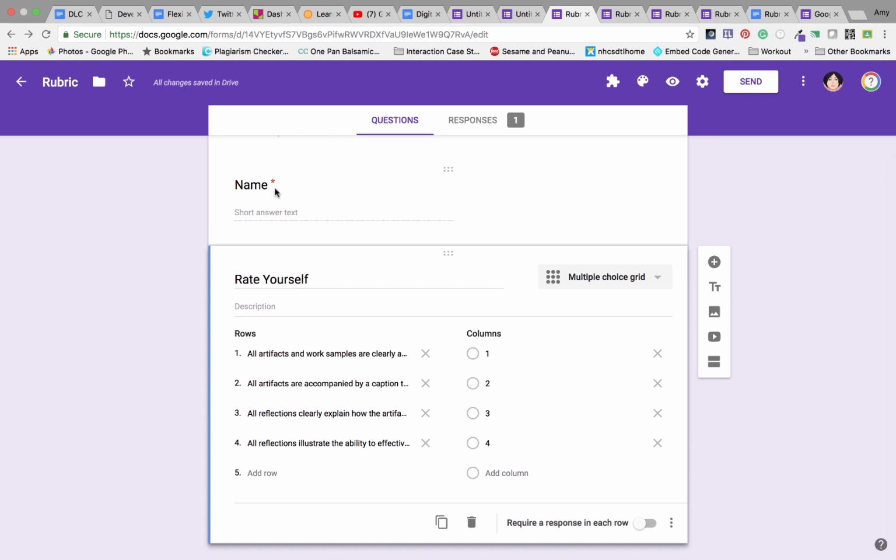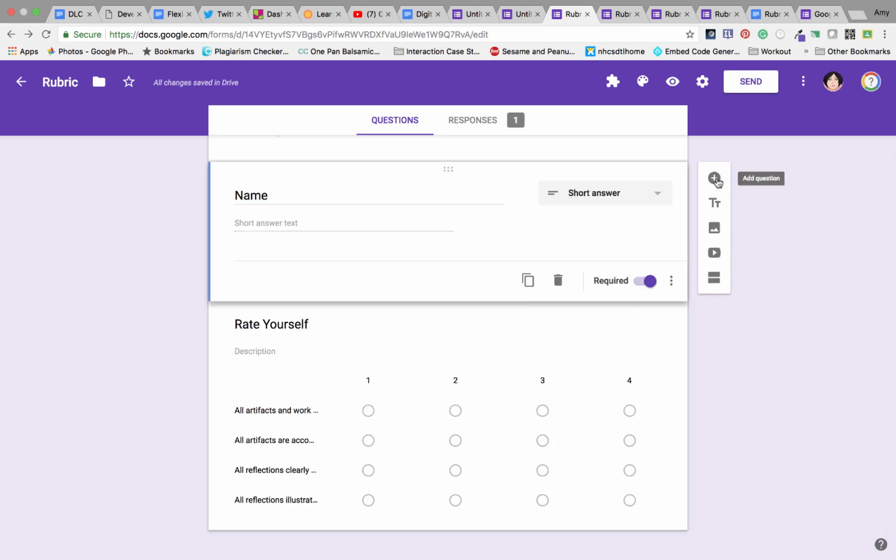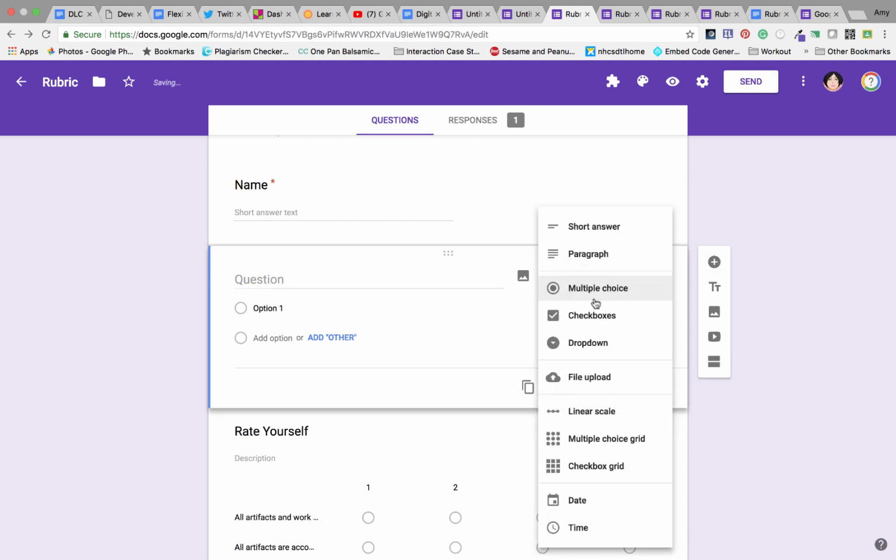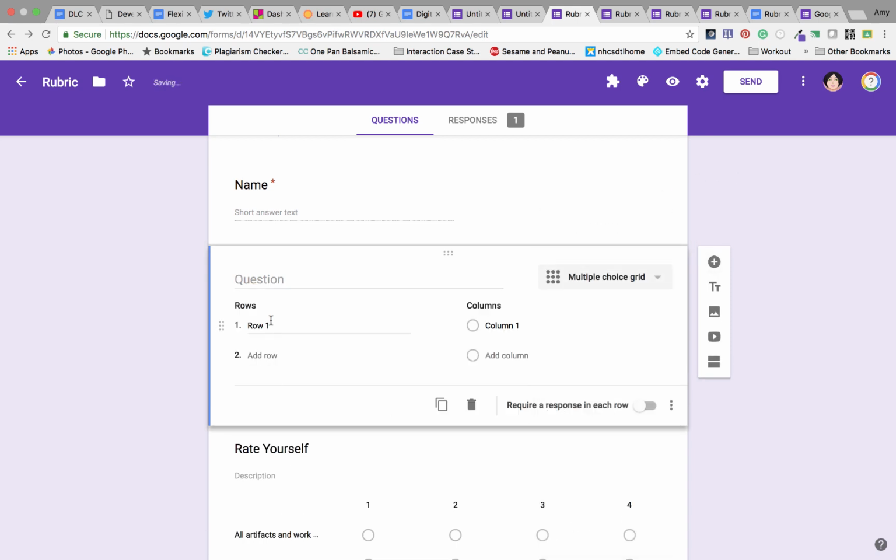So to begin a rubric, just create a question type. So just hit add question, change it to multiple choice grid. Use your rows here to add your information that you want for your rubric, and over here put your rating scale on your columns.